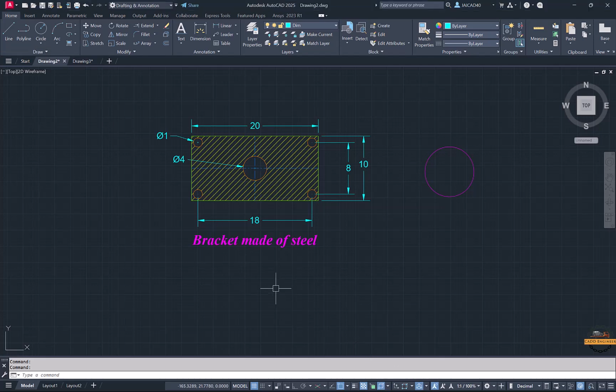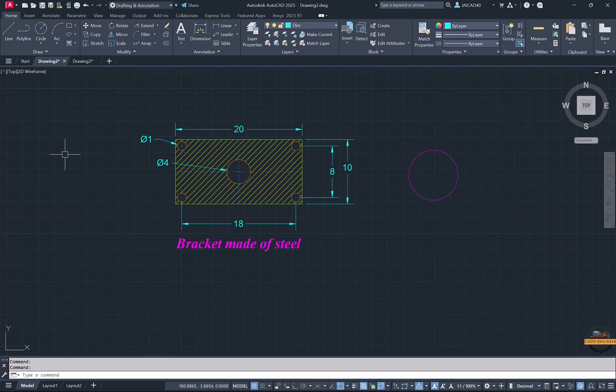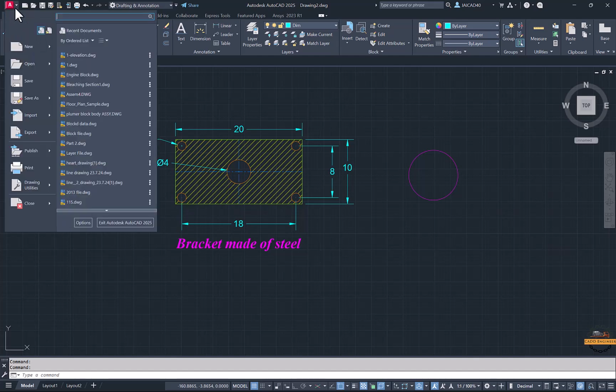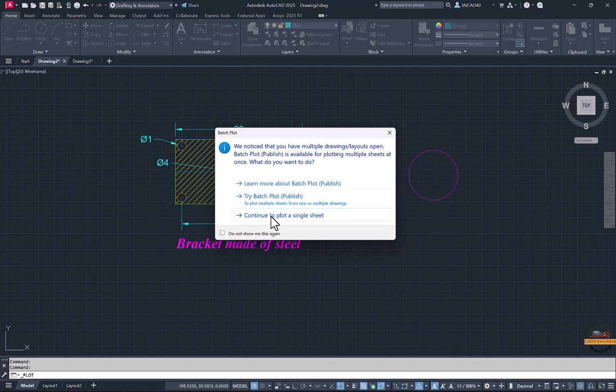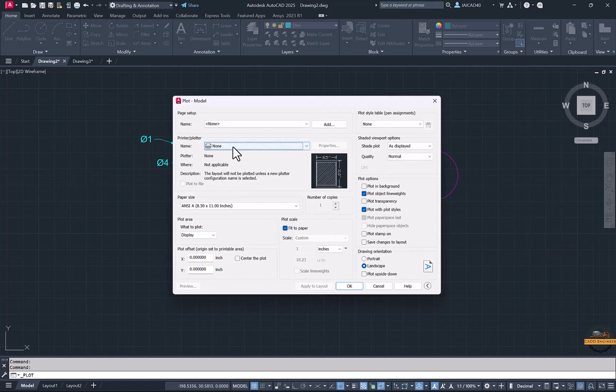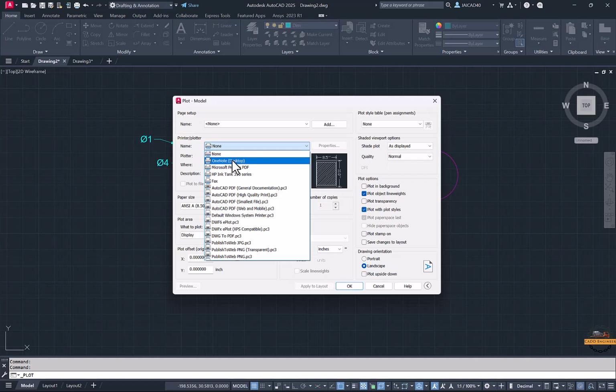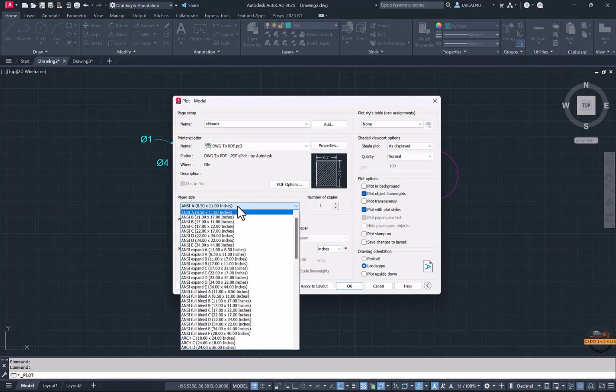Now we're going to see how to take a final printout of my drawings. For the printout, we go to the application menu, or we can press Control P, go to Print here, and go to Continue Plot the Sheet. Here you have to select the printer. If you have a printer, like we have a printer here, we can select the printer. If you don't have a printer, you can select PDF methods. We have a lot of PDF quality methods. We can convert into JPG, PNG and other formats also. I'll take DWG to PDF here, and then we can select the paper size.